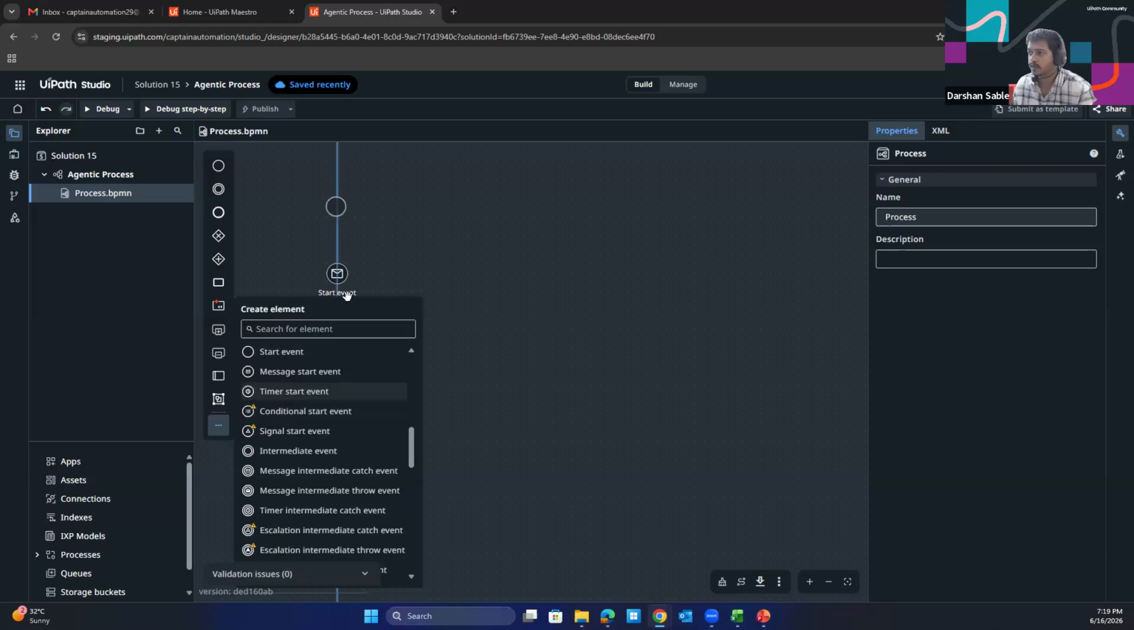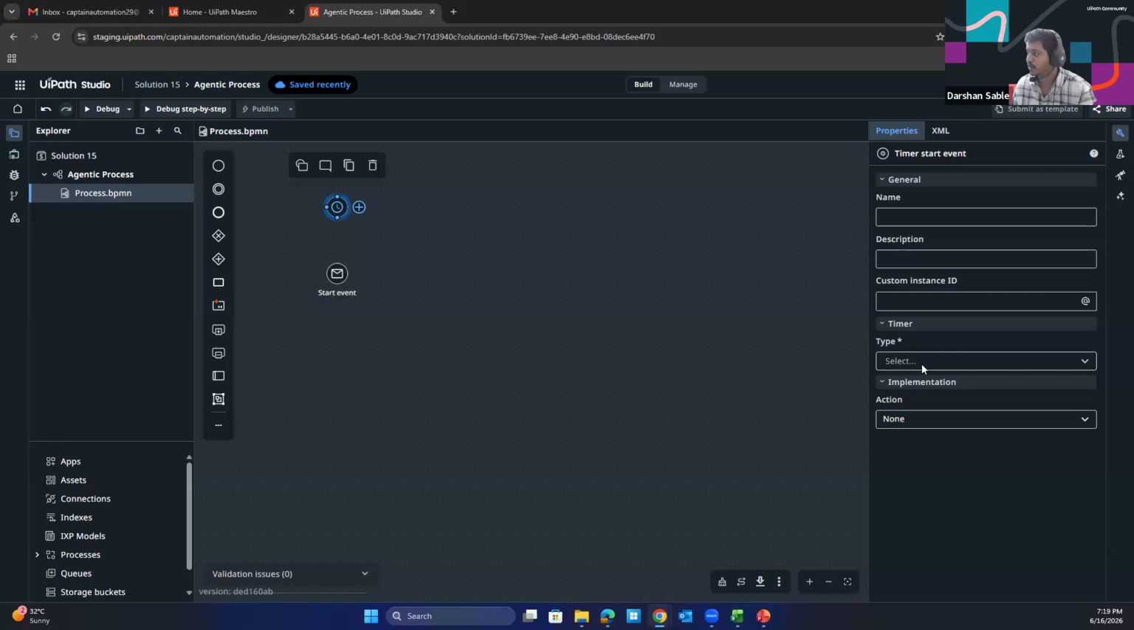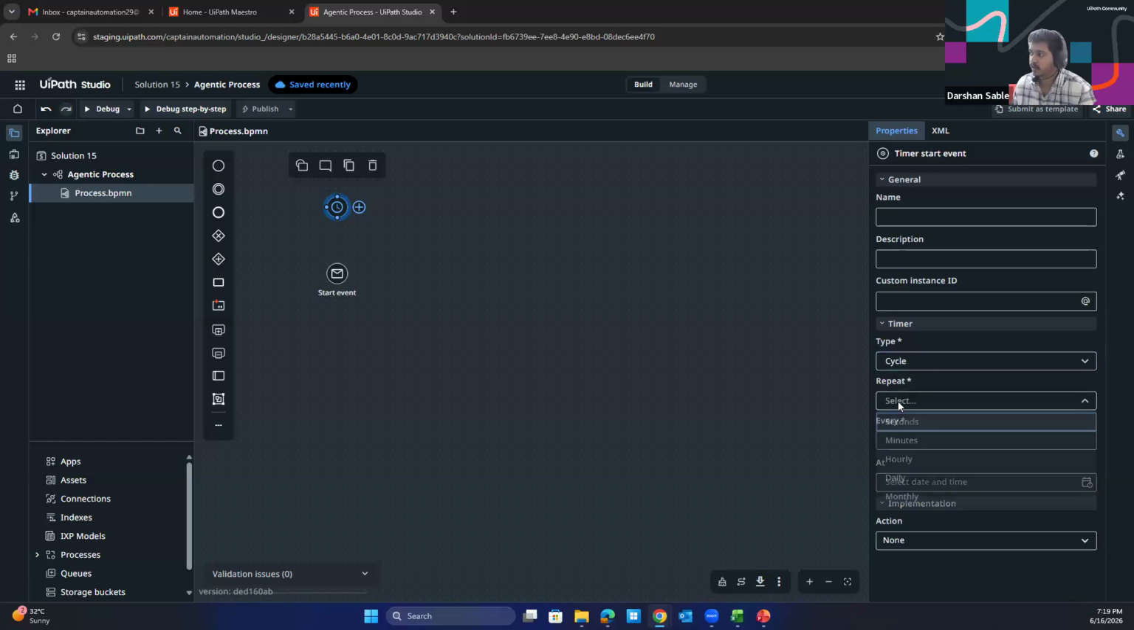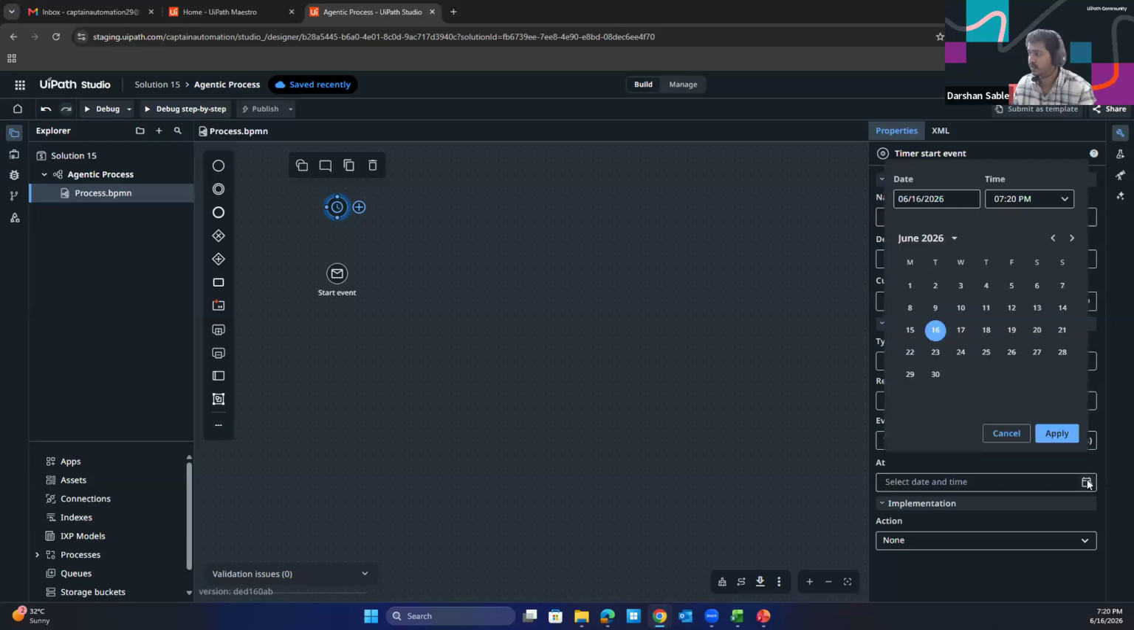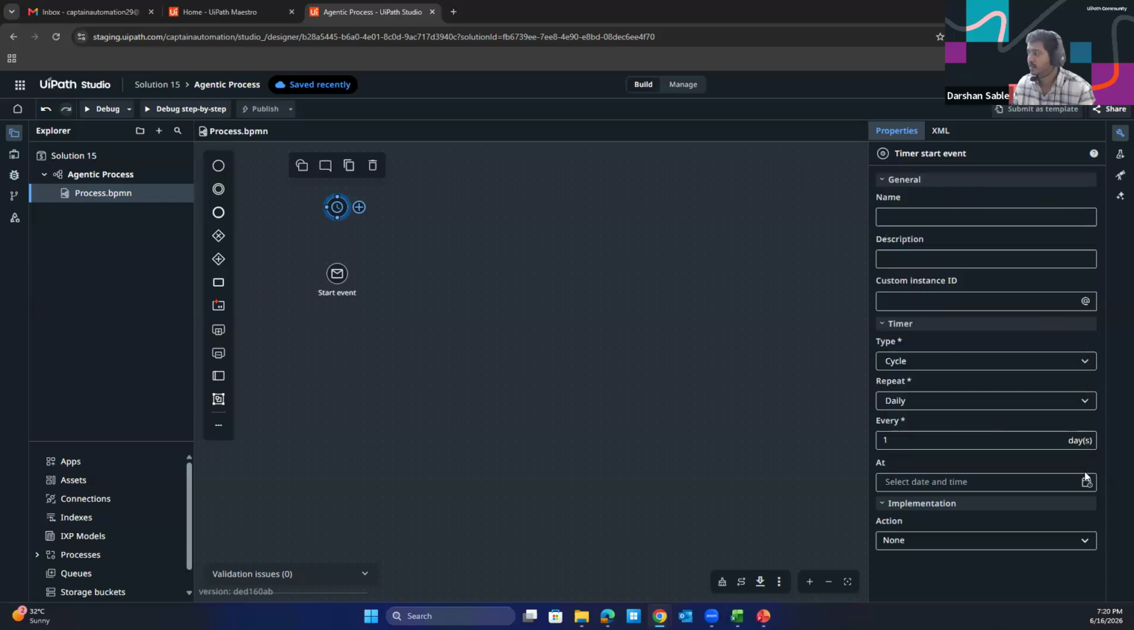As I said, we have the timer event as well. If you drag and drop it, here you can select its type. Now we have only one type available, which is cycle, and you can repeat it within seconds, minutes, monthly, or daily. It's similar to the time trigger available in Orchestrator. If we click on daily, then every how many days? We can add a 1 day interval, every day. Then we can select the time as well, at what specific day or time you want to start this trigger, and you can hit apply.